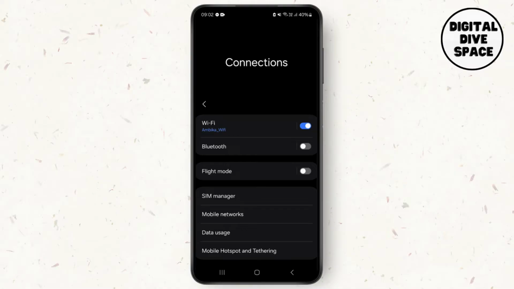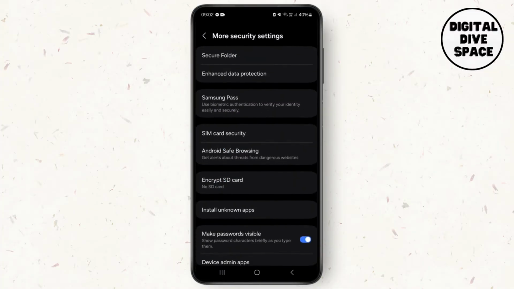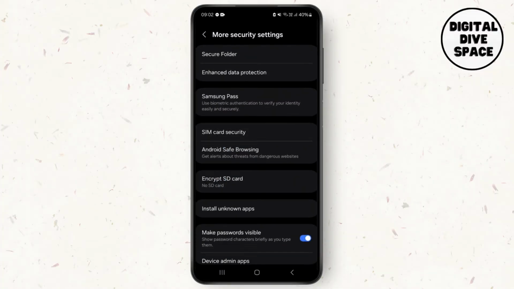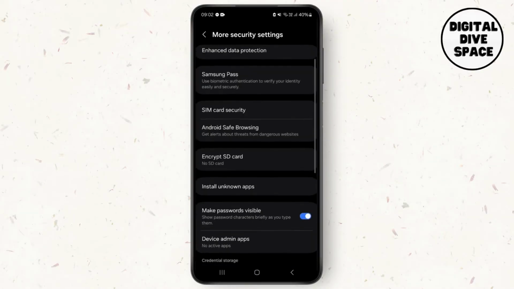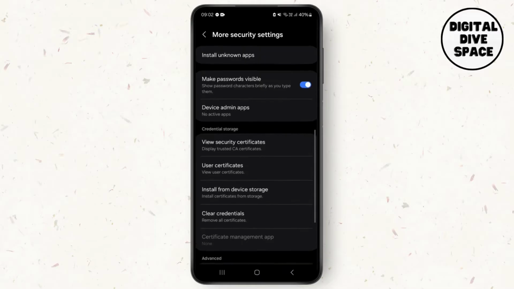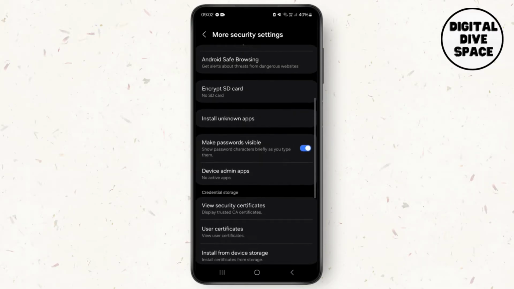But if it is good and working, then it's okay. And if it is not working, then just go back and go to SIM card security. After going to SIM card security, check all the security options right here in case you have done something wrong. View the security certificates. This is not used for us. Sometimes you might have forgotten your PIN or passcode for the SIM and it might be locked, so it is not usable. So you can simply disable it and you can use your SIM card.